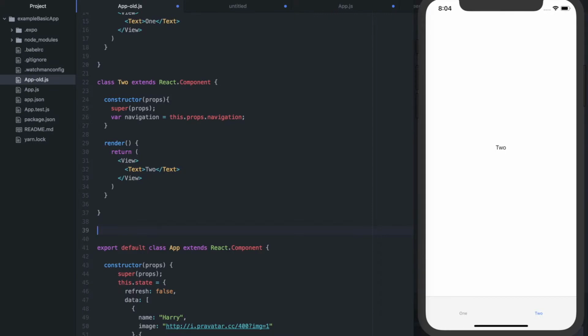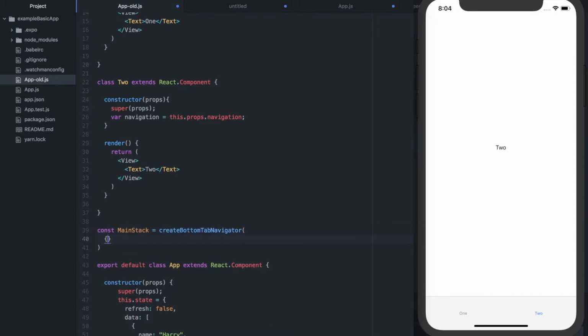So the next thing we need to do is actually create a tab navigator. To do this, we're going to create a stack. Let's just call it main stack for now. And this is equal to, again, this may also complete for you, a create bottom tab navigator. So if we enter that, open up our brackets, then open up curly brackets, and then within here we can enter all of the tabs we want to have available for this navigation.